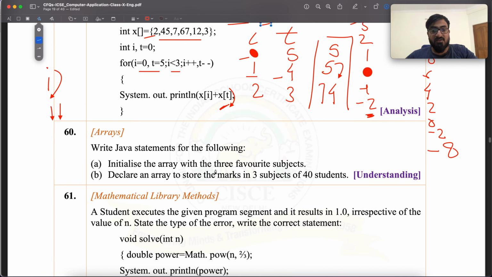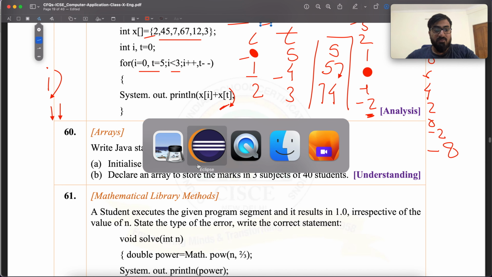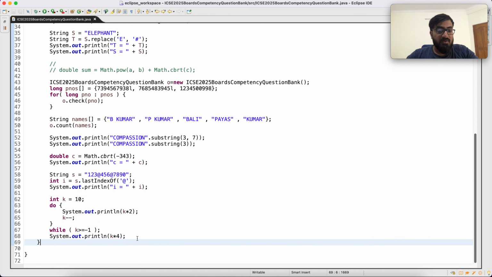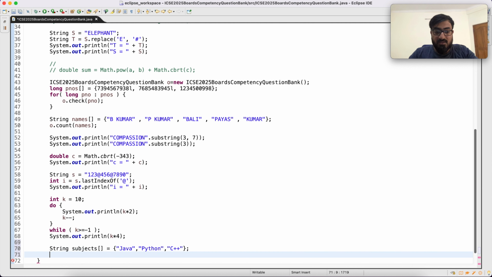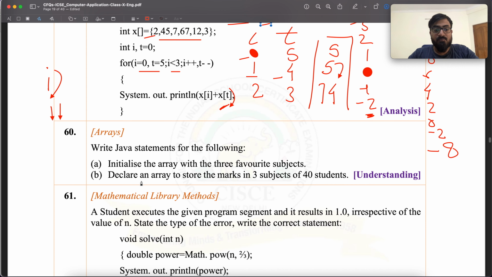Initialize the array with 3 favorite subjects. Okay. So my statement is going to be, my favorite subjects are String. Okay, you have to take any variable name, so I'll say Java, Python, okay, and C++. You can put in any 3 subjects. For me these are 3 programming languages.